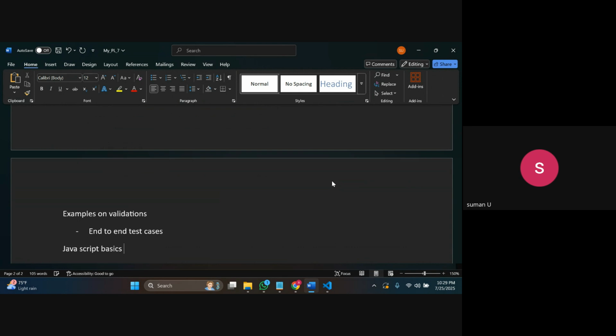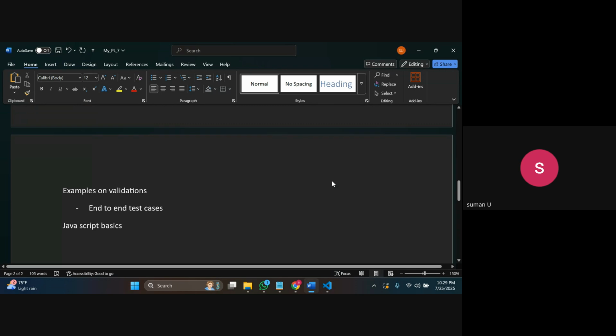Like what is a function? How do we create a function? And how you can access one function in another file? How you can create a class? How you can create a method? And if you want to access that method in another file, how are you going to access it? So you need to see those basics.